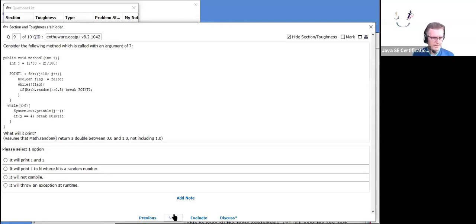So number 9. Again, you're given some complicated looking code, but what is actually the problem here is that you've got a break out of point 1 and you're not inside the loop that's identified by point 1, which is up here, that for loop there. So that is a compiler error because of that. Remember that a labeled break or a labeled continue must always exist inside the loop where the label is declared.